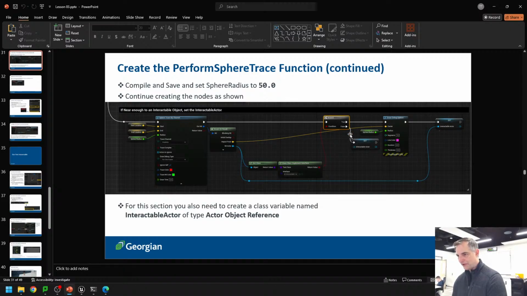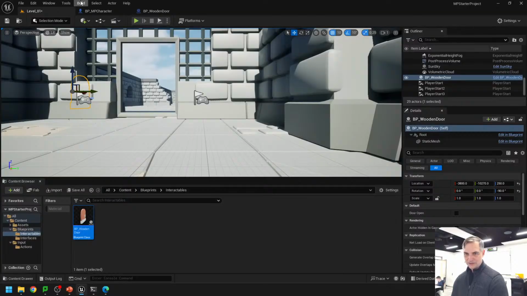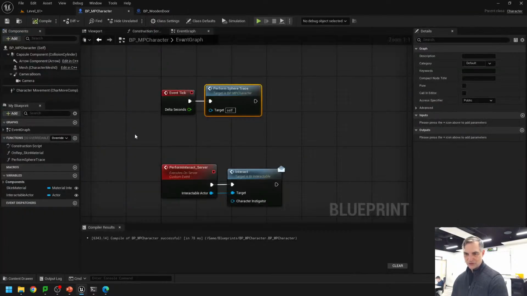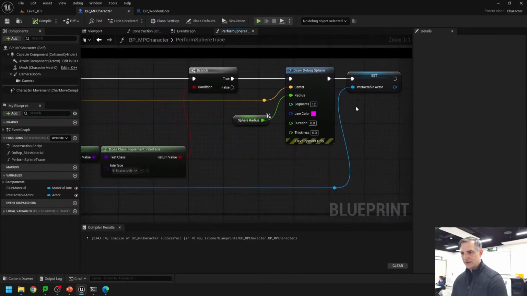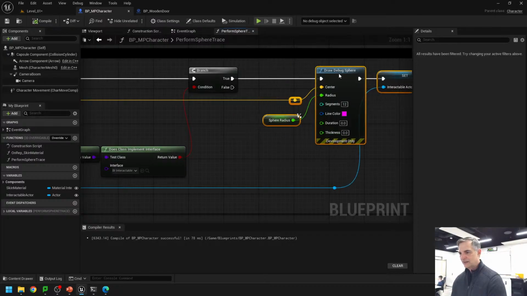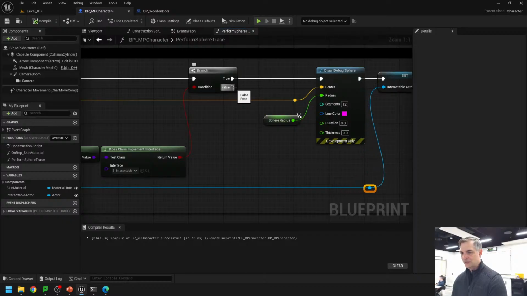Well, there's a false case that I didn't put in. Take a look at this false case right here, right? And I saw this, but I was like, let's see if my friends figure this out. So, interactable actor, which is the sphere trace that I'm doing from here. Here's perform sphere trace, and in here, the false case itself, it's not setting the interactable actor to anything. Well, the false case, if I'm not interacting with anything, then the interactable actor should be null.